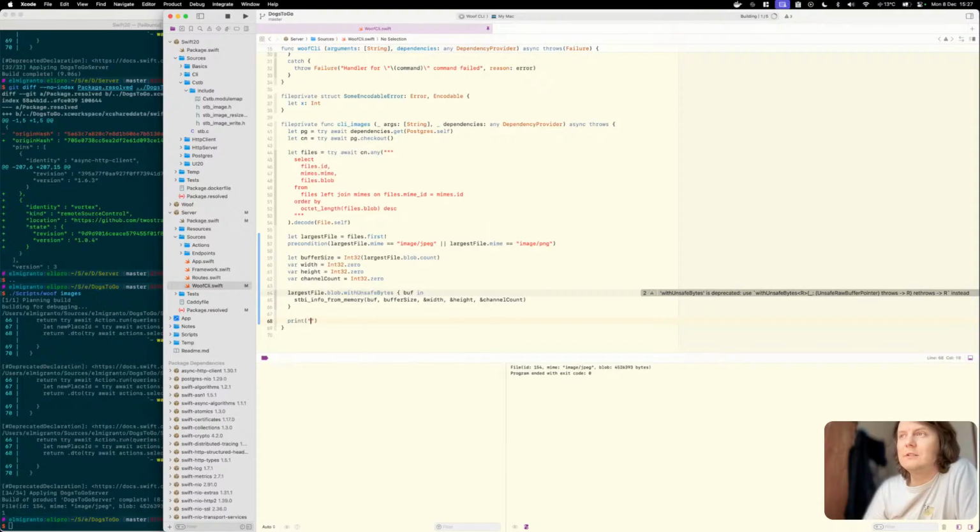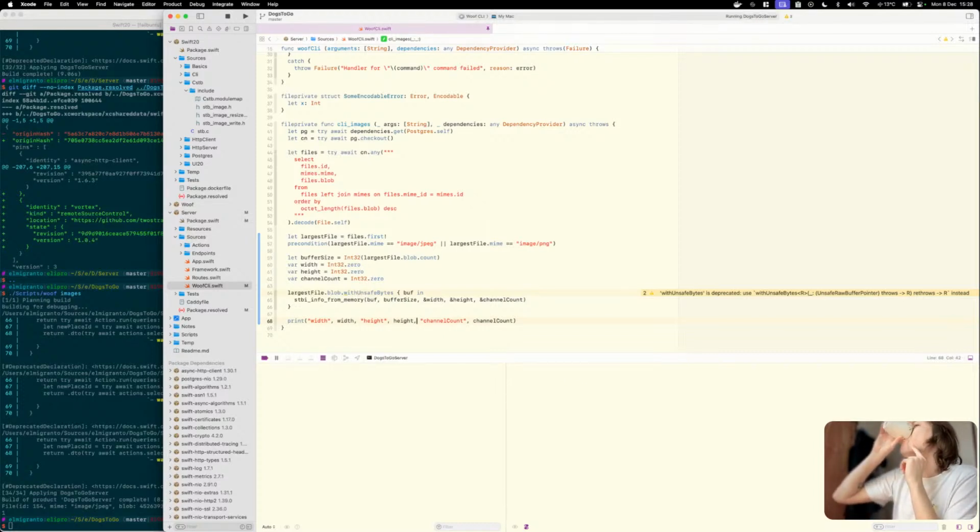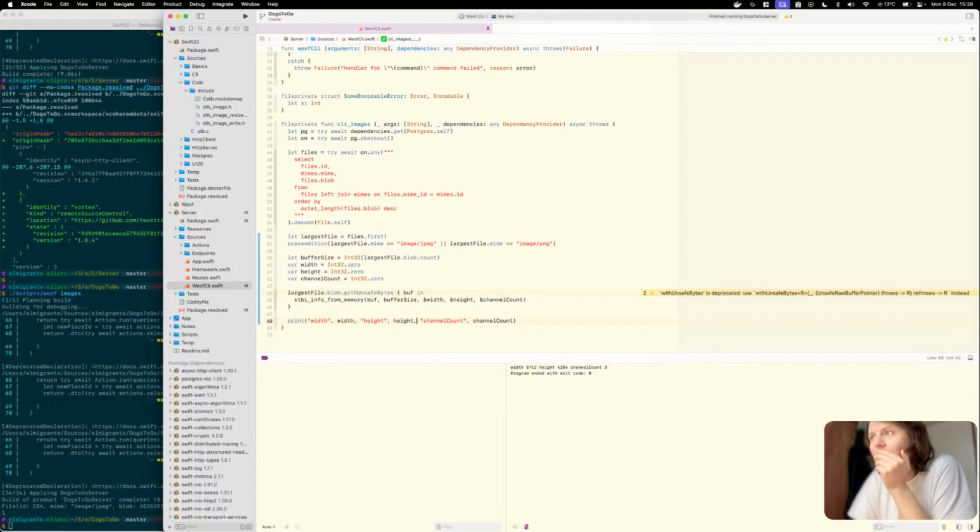Okay, well, let's just print width, height. Let's just see what happens. All right. Oh my god, it worked. Amazing.